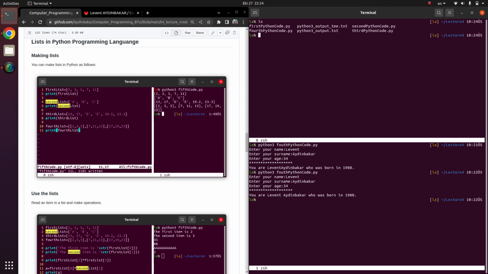Currently I have first, second, third and fourth codes. These are generated from the command lines, these txt files. So you should also have similar things, because we will add these files into our GitLab at the end of this lecture. Now, we can make lists in Python, and we can use these lists. To make a list, open your 5th Python code.